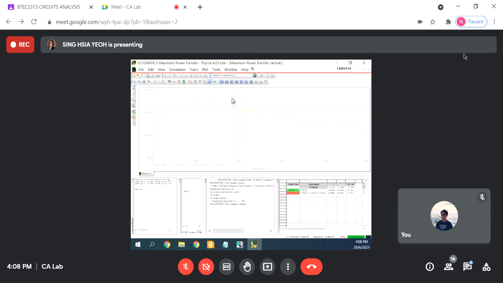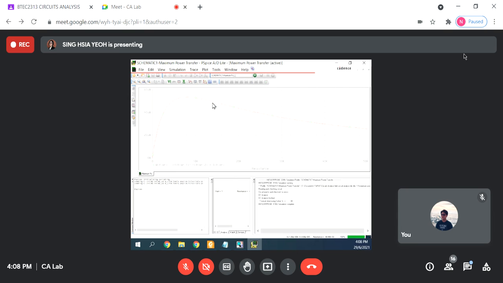Okay, close the cursor first. You can also change the color of the trace by clicking the trace, then trace property. You can change the color. Green color you don't want. You want to have what color? Pink color, for example. The pattern, the width, make it thicker, something like this.